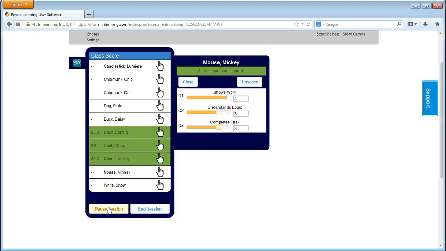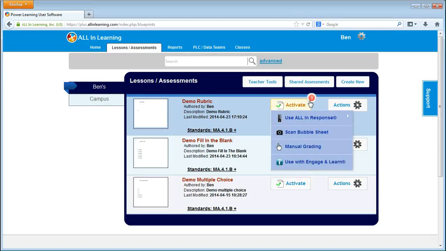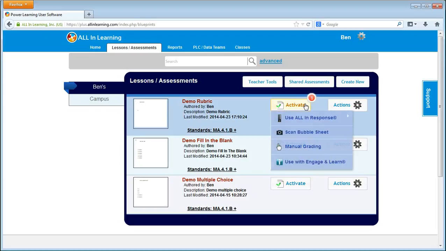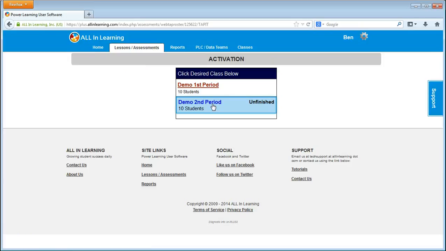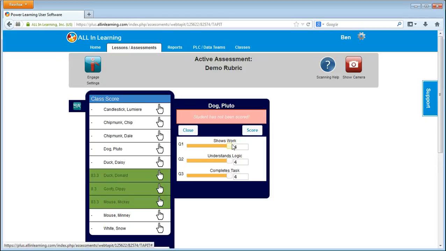Or I can simply pause this session, and when it pauses, it'll take me back to my Lessons and Assessments tab. And you'll notice next to the Activate, there's actually a little number in the top right corner. That tells me the number of sessions that I have yet to complete for grading. So if I had, say, 3 classes that I had not graded yet, and I had paused all 3 of those, the number 3 would show up there. But for now, I only have 1 paused session. So if I go back into my manual grading, it's going to highlight that class that's unfinished, and I can go back in and finish grading.